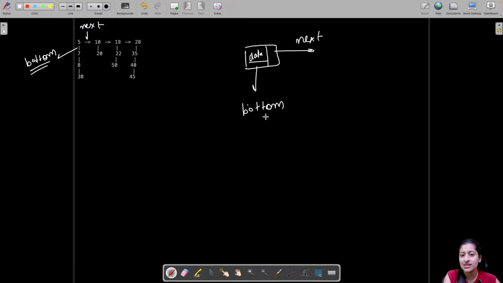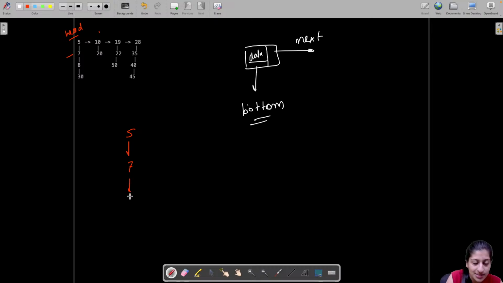Now your task is to convert this into a singly linked list such that all the nodes are in sorted order. So for example, if I look at it in this way, initially my head is pointing to this list. So head dot next will be 10 and head dot bottom will be 7. So the intuition behind this problem is you can assume this is one linked list with bottom pointers like this.